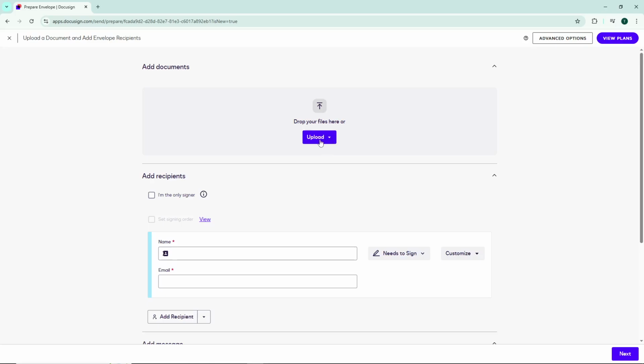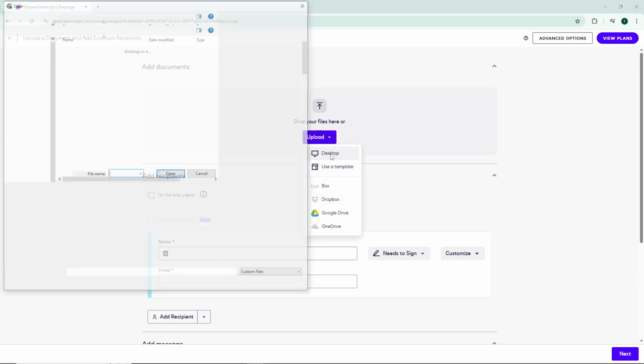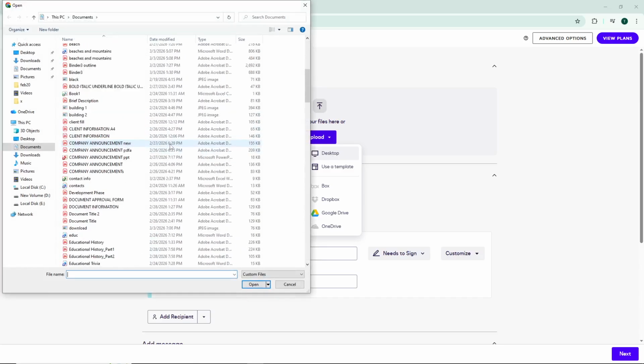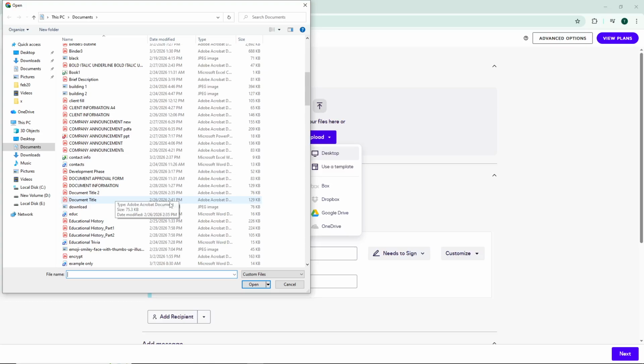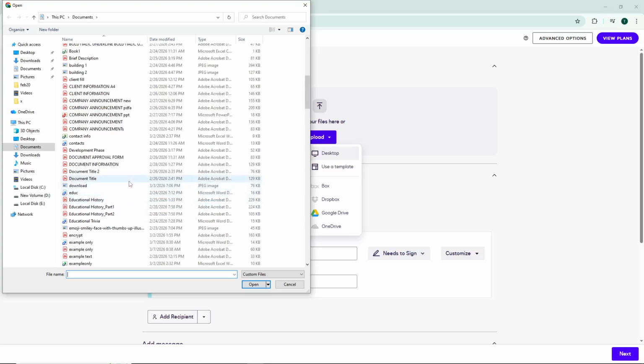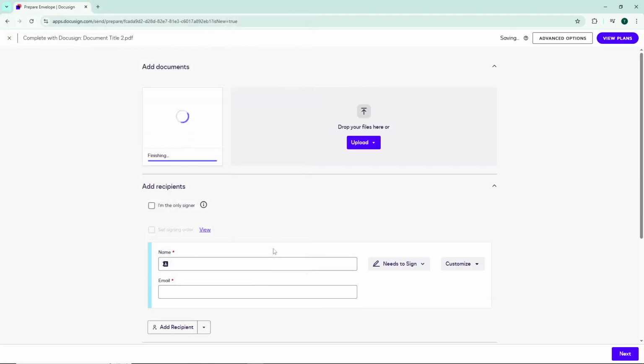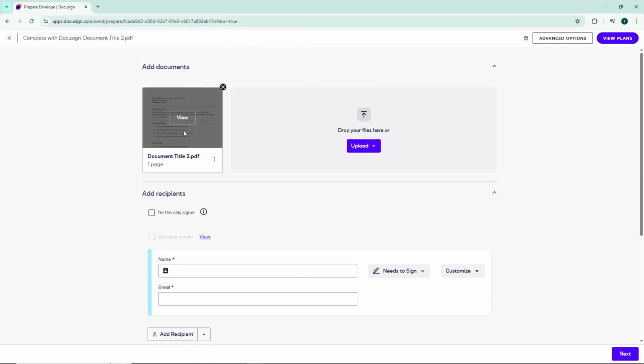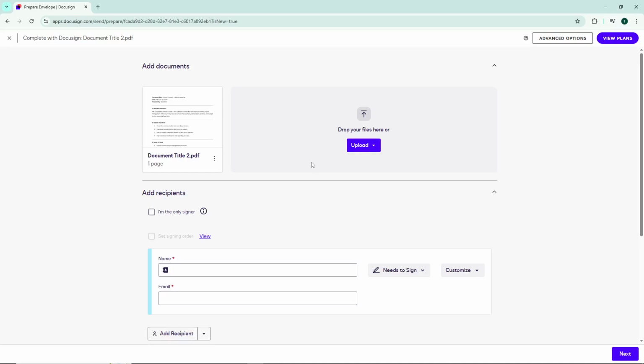Next, click on Upload, then select Desktop. This allows you to choose a file that's saved on your computer. A file browser window will appear where you can navigate through your folders to find the document you need. Select the document you want to upload and click Open. The system will process and upload your file, which may take a moment depending on the file size.